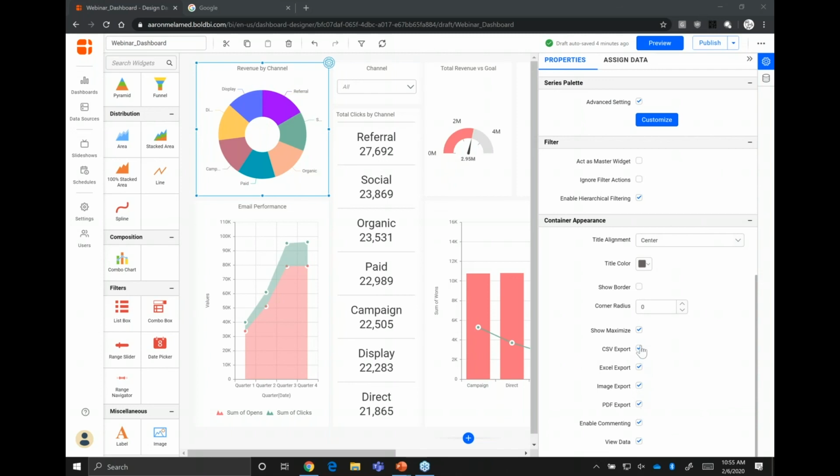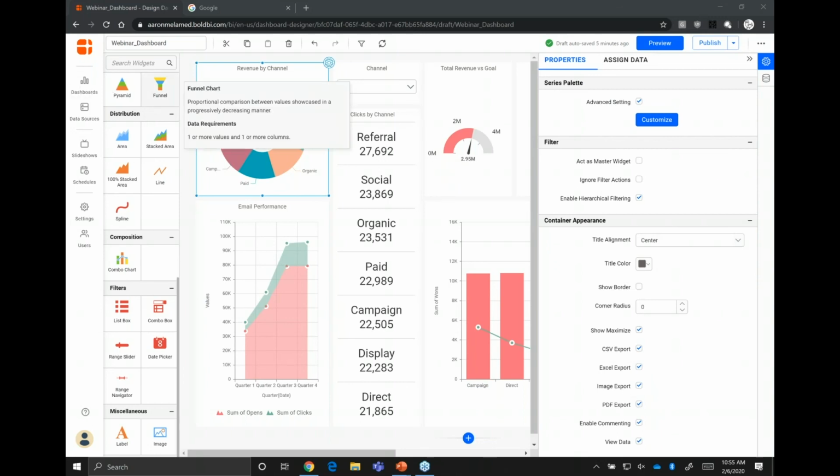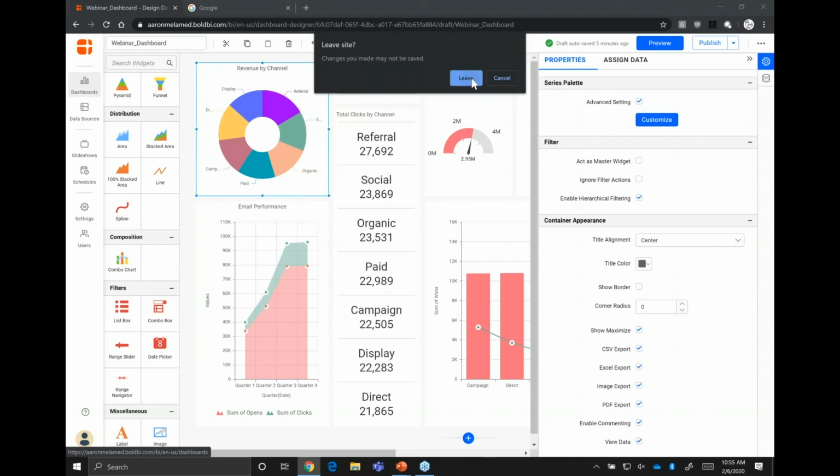So if you have security concerns and you don't want users being able to export data from your dashboards, you can turn this off or just restrict it to specific exports. For example, you can restrict it to just image or PDF if you do not want your users to be able to export the raw data, which would come from the CSV or Excel export options. This is specific to the individual widgets. We can also export data on a dashboard level.